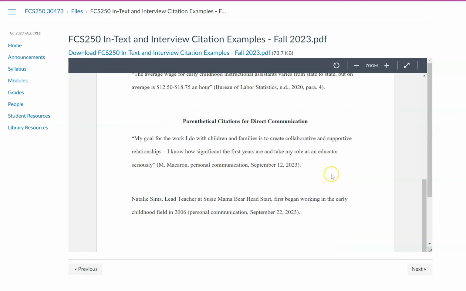So again, parenthetical citations for direct communication. That would be an interview, a phone call, anything like that. Again, it's going to be the person's first initial, period, space, and then their last name. Then you have a comma, and it's personal communication. And then another comma, space, and then you put the date. Same thing here, you're going to write the full date out, and then the period goes behind there. So here's another way to do it. If you're using the person's name there, then at the very end, you're just going to say personal communication, and then the date, and then the close parentheses, and then you have the period there.